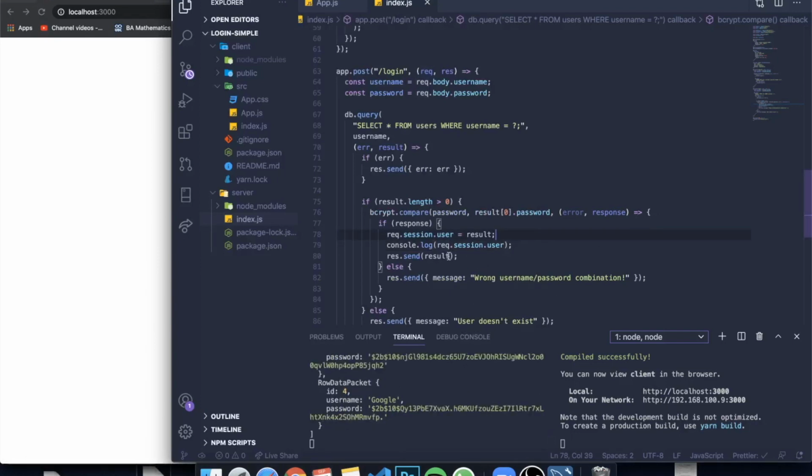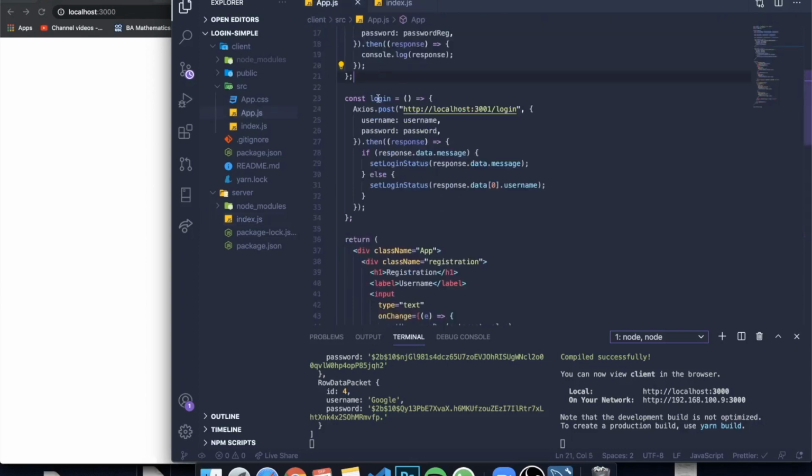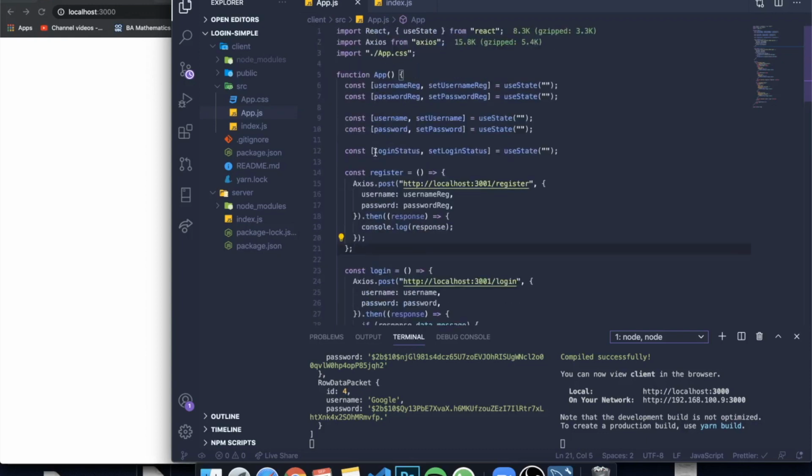So our session is working. However, in order to send information from our front end to our back end to see if the session exists, you have to be really careful. There's something in the connection between our front end with React using Axios and the express session that always confuses a lot of people.